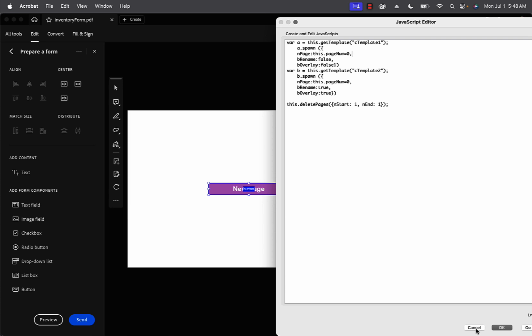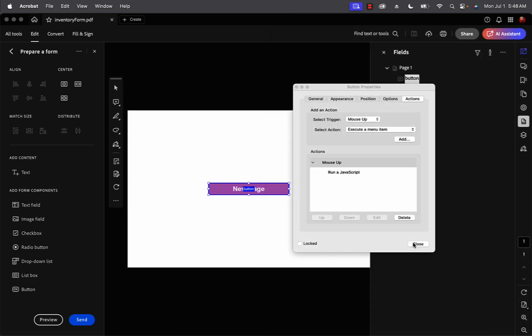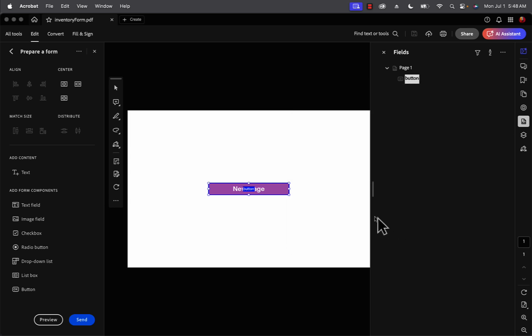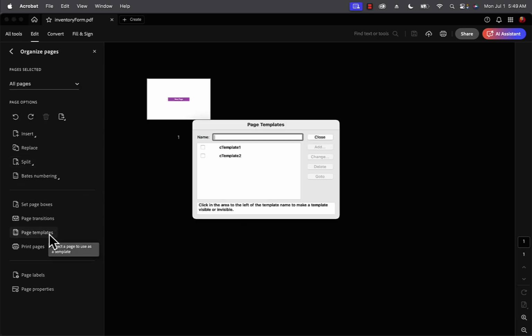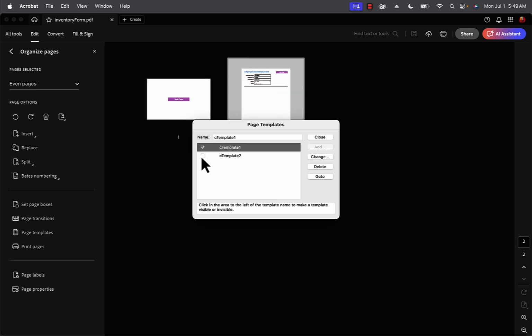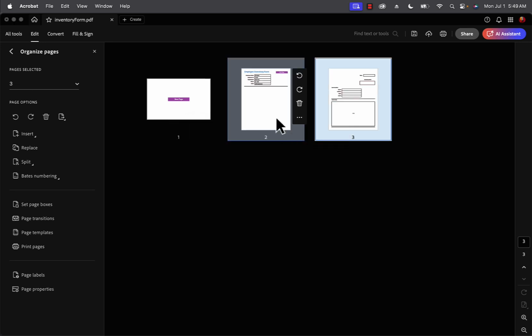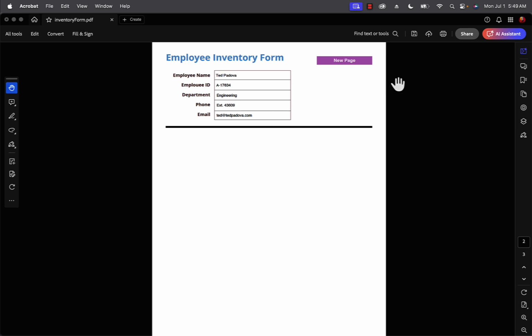Okay, now let's take a look at the construction of the PDF, and then I'll get back to the second script that we have. I'll close this, and what I want to do is go over here to all tools, organize pages, and then I want to go to page templates, and I have two page templates. I'm going to show these momentarily, and this will make a little more sense to you. I have this page. This is the one that we replicate the data on.